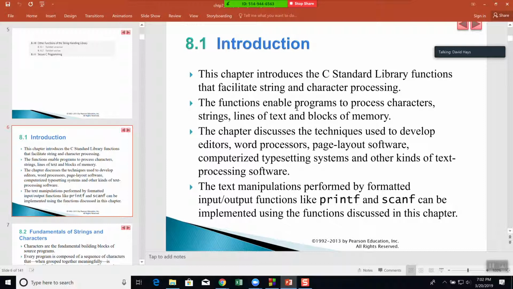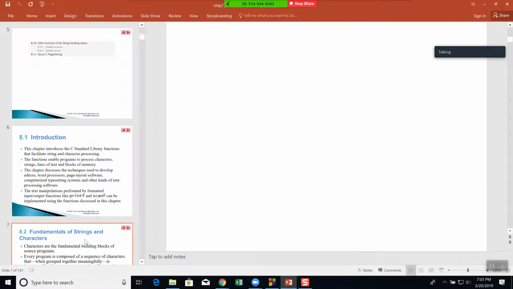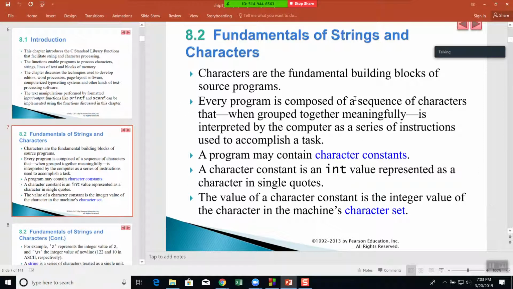You've used some of this already, some of the formatting of printf, where we could print a string. So this is working with characters: single characters for single letters, and then an array of characters for strings. Characters are the most fundamental building blocks of source programs. Every program is composed of a sequence of characters that, when grouped together meaningfully, is interpreted by a computer as a series of instructions used to accomplish a task.